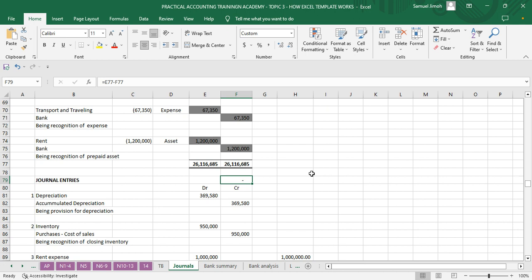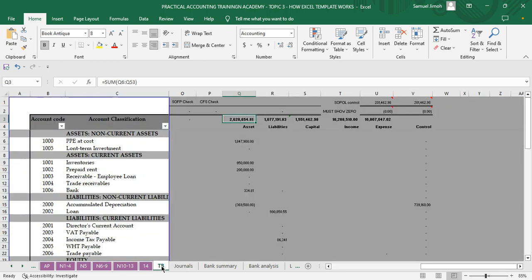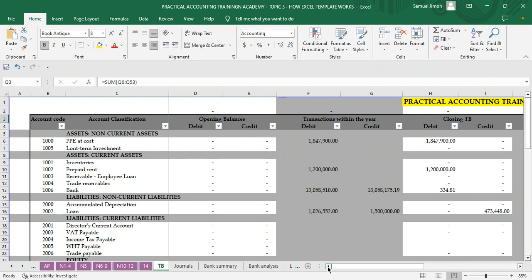Once you are done with the journal, all these transactions that you have journalized, you transfer them to the ledger. So this is our ledger. The trial balance is added to the ledger, you know.